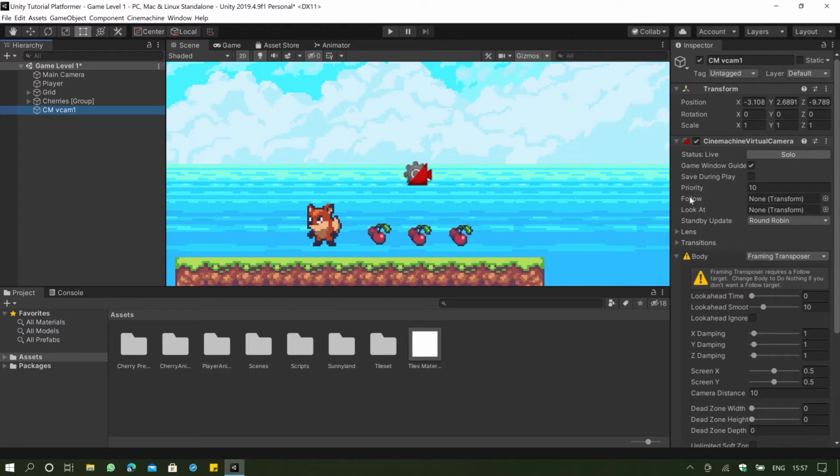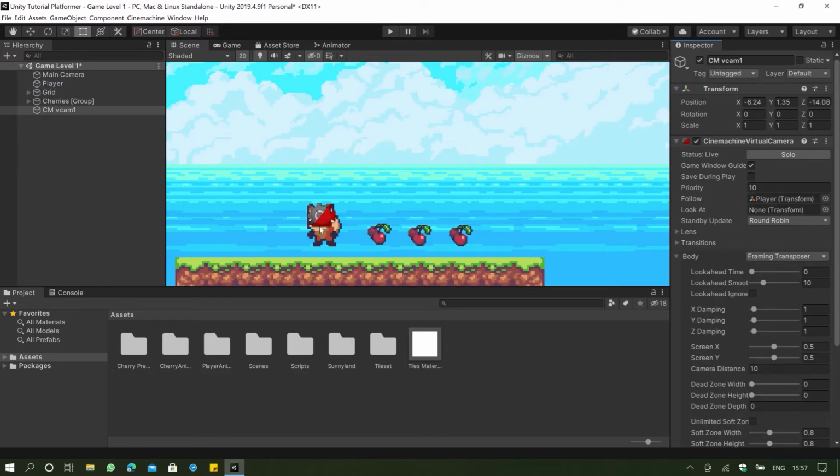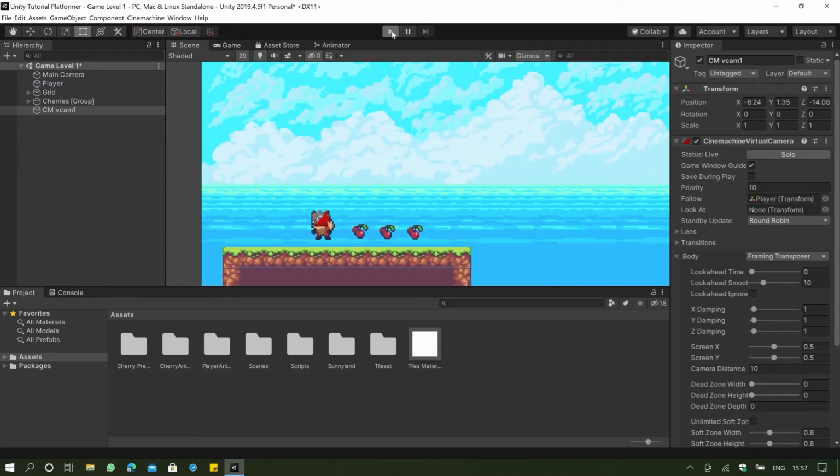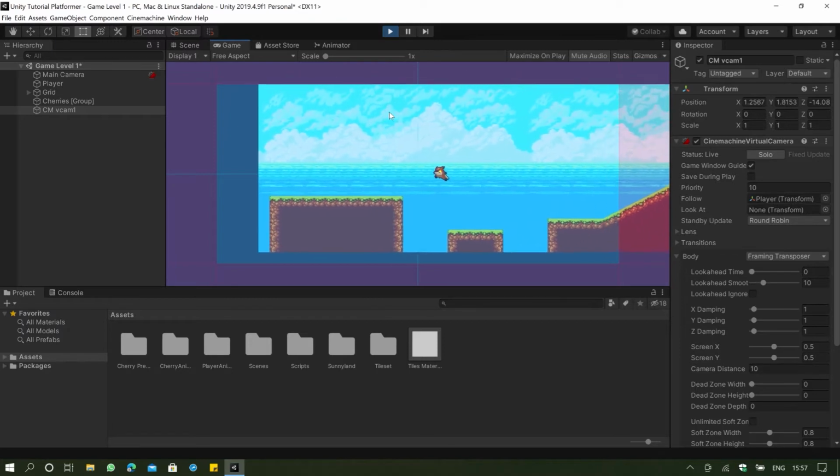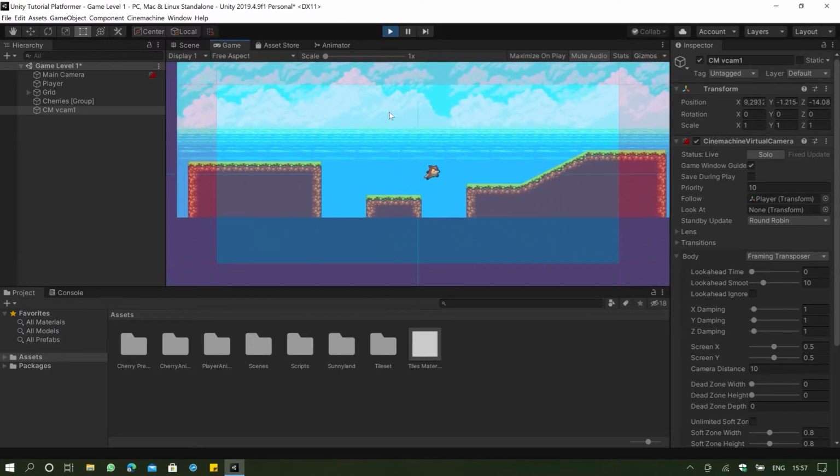It asks us for something to follow. So we're gonna drag our player because we want our camera to focus on our player. And now if we click on play here, we can see that when we move, our camera actually follows.